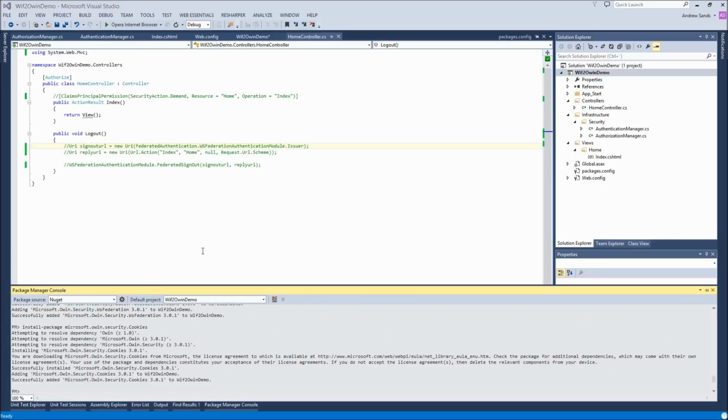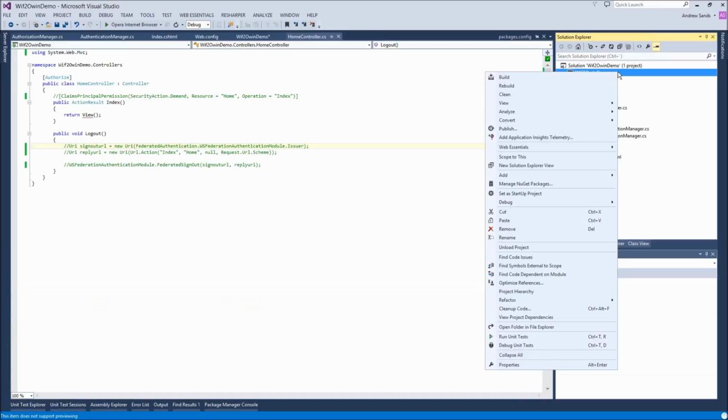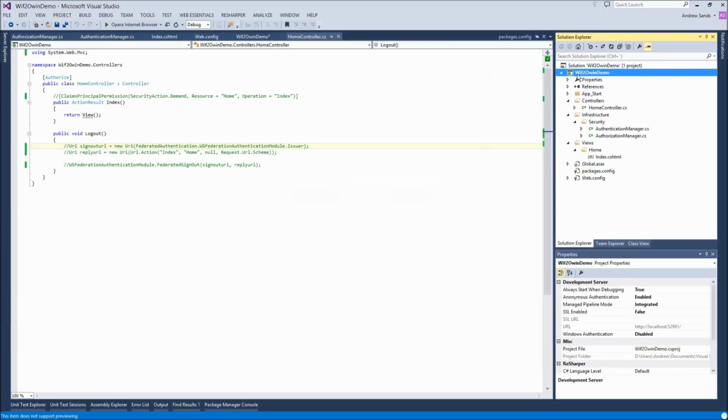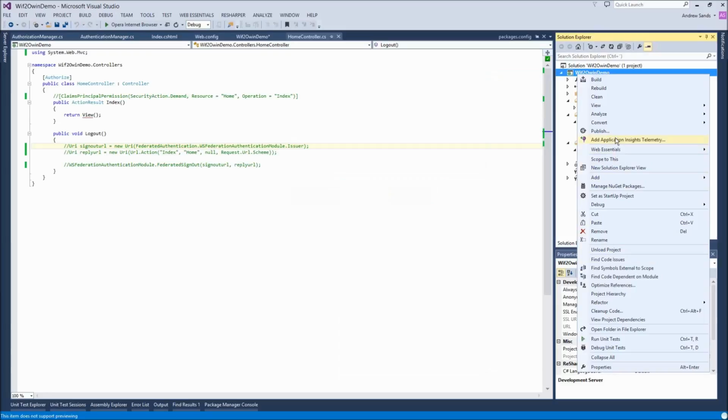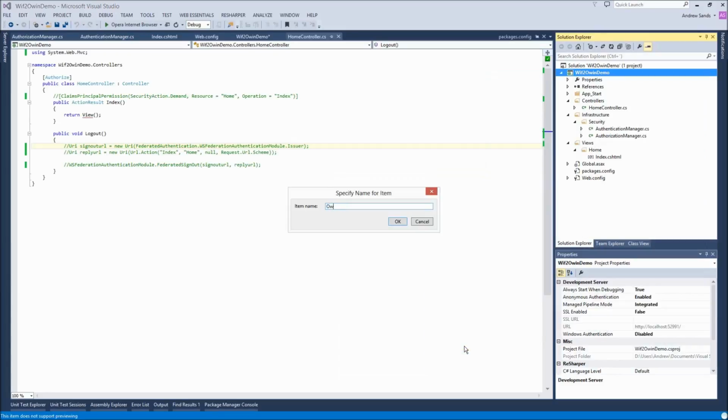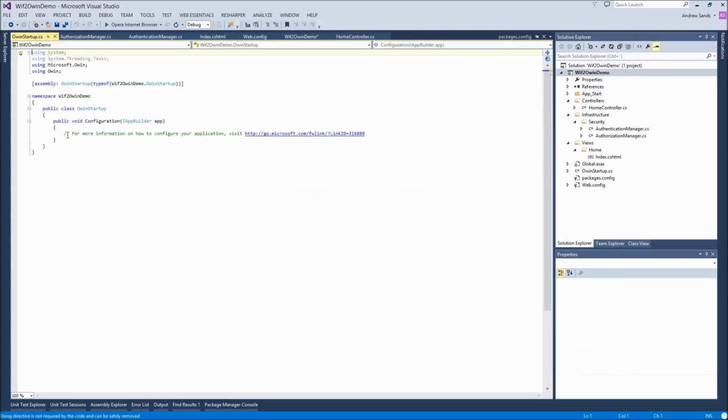So now that the NuGet packages for the OWIN authentication middleware that we need are installed, we can proceed with bootstrapping the middleware. So in order to do that, we will need to add an OWIN startup class. And I will call it OWIN startup, like so.